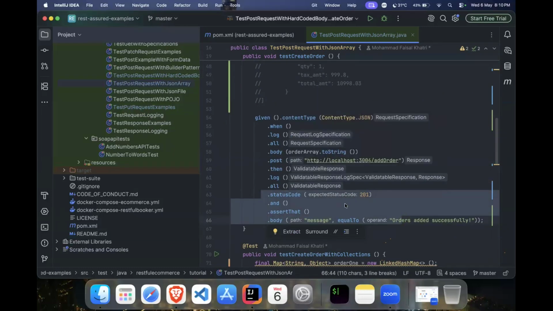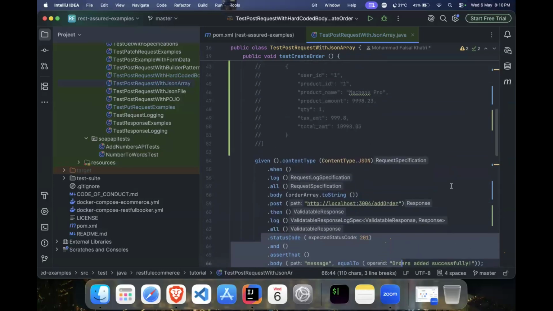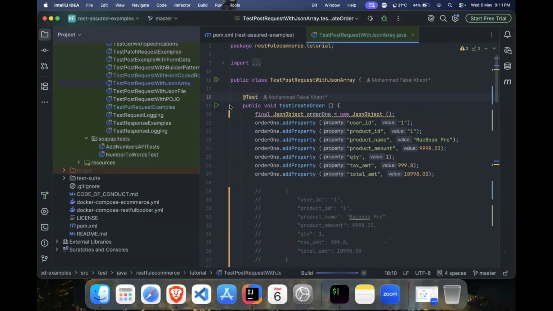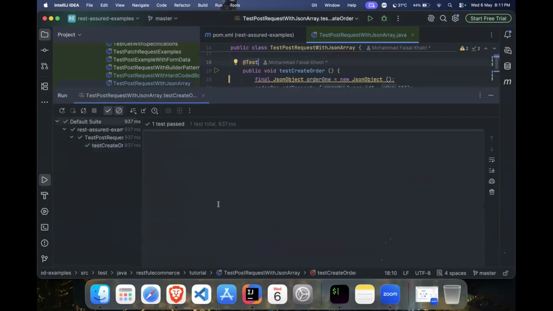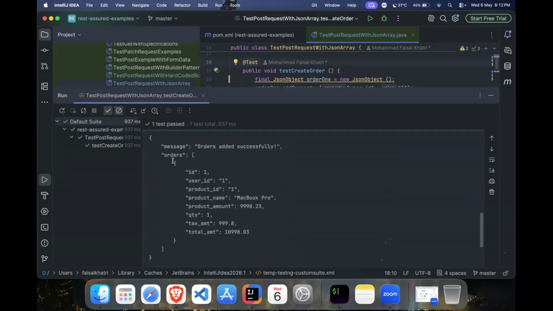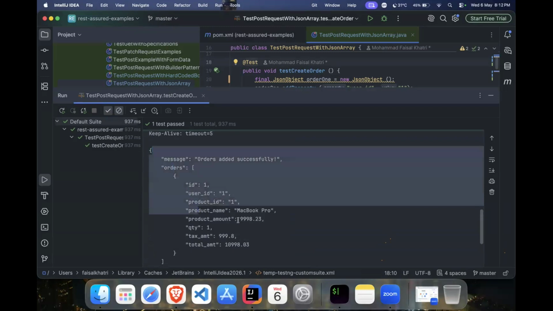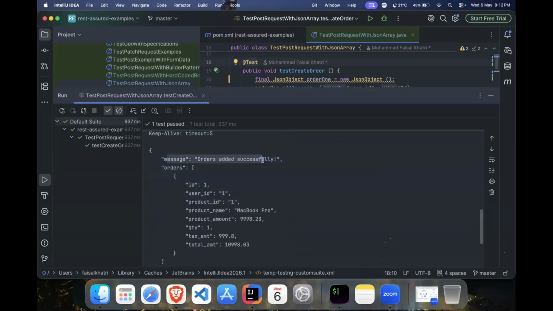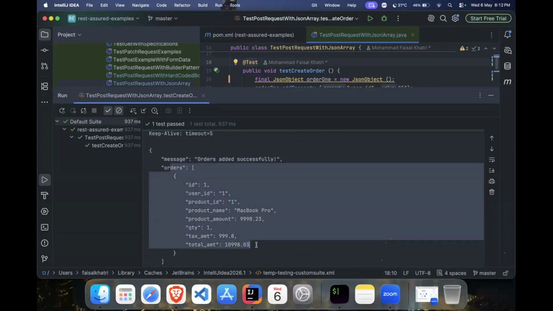There are two assertions performed after sending the POST API request. One to check that the 201 status code is returned in the response, and second to check that the message field in the response body has the value "Orders added successfully!". Let's quickly run this test and check the output. The POST API request was sent successfully with the request body we created, and in the response, we can check that the values are updated correctly, and there is a message field that has the value "Order added successfully". If you want, you can also perform assertions to verify the values that are returned in the response.